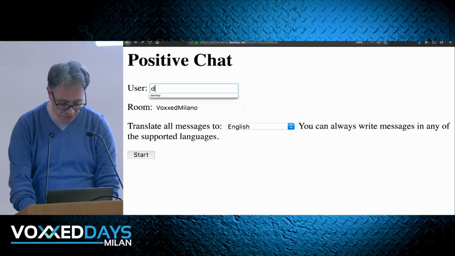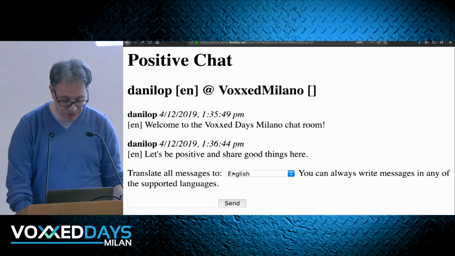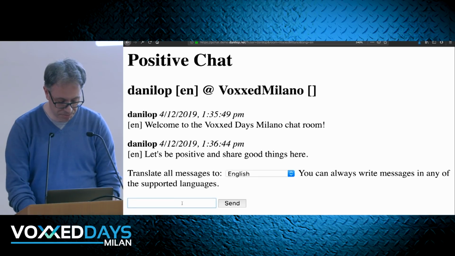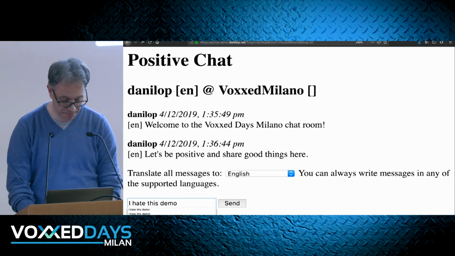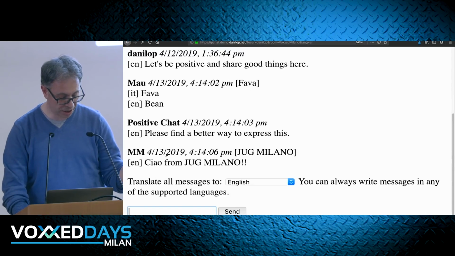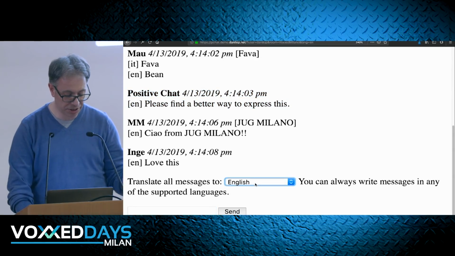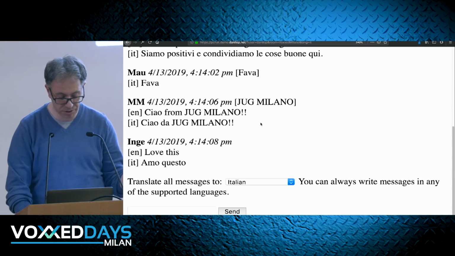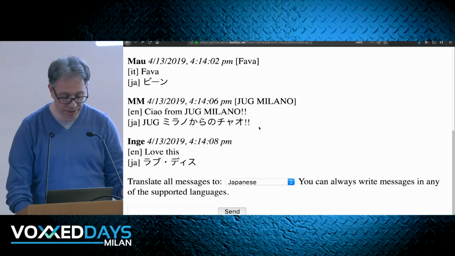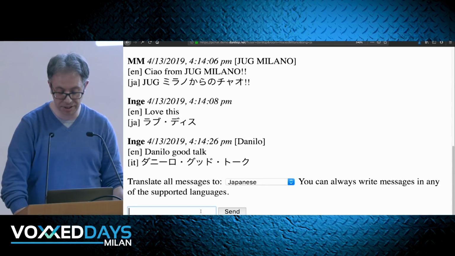There's no authentication, so you can choose your own user and the language. And this is currently what I left yesterday or the day before. If I write, for example, I hate this demo, it has been translated. As you can see, when I wrote something negative, it was rejected. And then I can choose to get everything in Italian if I want. Or I want to use something more exotic, at least for me, like Japanese. And you can still write in any language. It's just the translation that works in that direction.